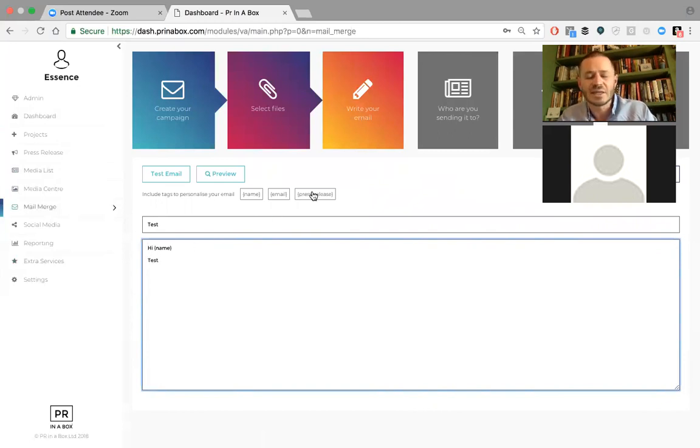You can even add a link to your press release if you want to, or you can send it by attachments from the previous step. And then once you've done that, you can do a test email or you can save it. And then once you're happy with your test email, you can then just click on next and select the list of people you're going to send it to, and it gets sent out. Very simple.